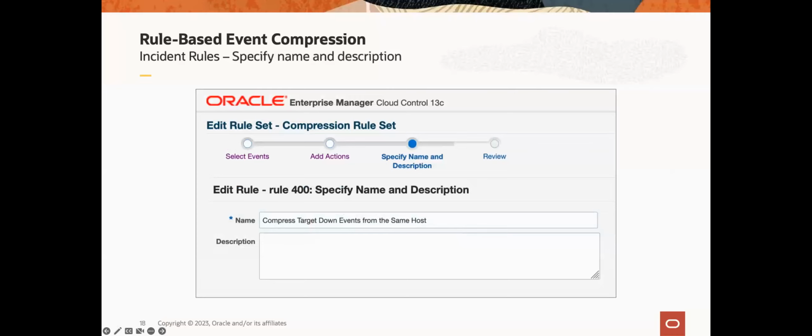Next, specify a name and description for this individual rule set that you're creating. Based on the compression that we specified, I am naming the rule compress target down events from the same host, and you can also add an optional description. Click next to continue to the review session.